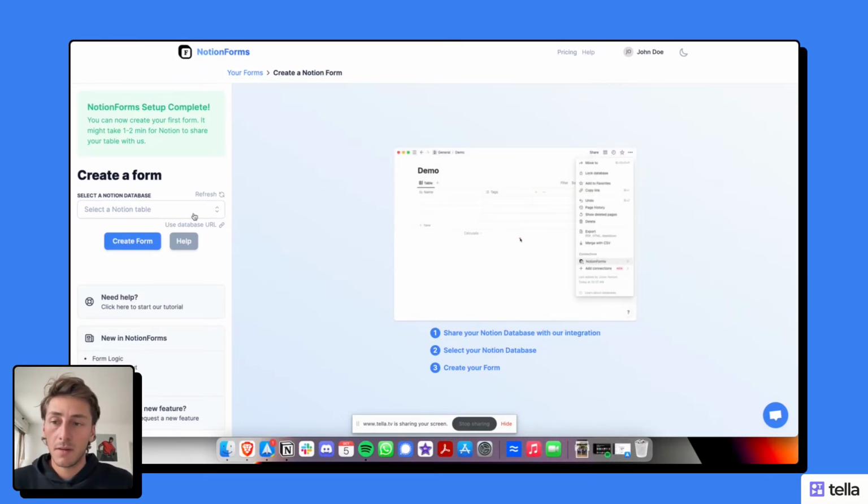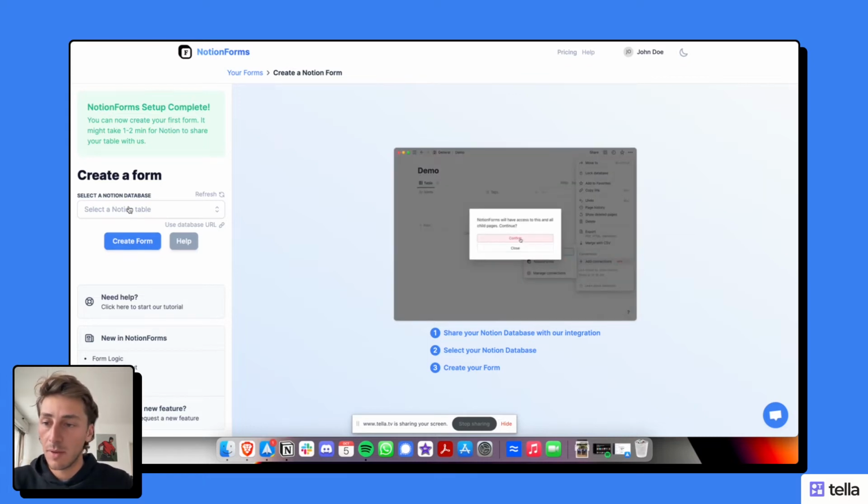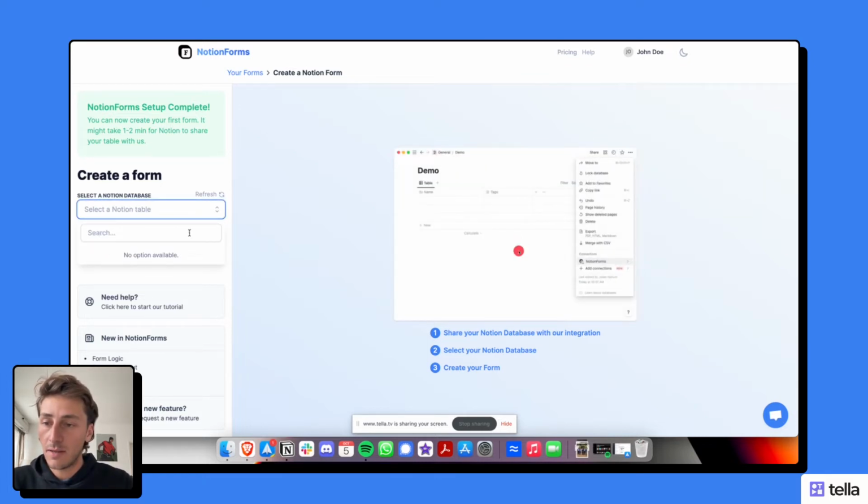With the drop-down located on the left side of my screen, I am then going to be able to select a Notion table I want to create my first form with. So I'm going to click on the drop-down, and here I can see that I don't have an option available yet. Sometimes Notion takes a while to connect with my NotionForms.